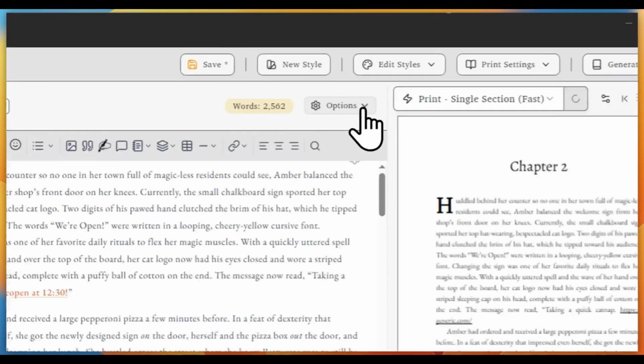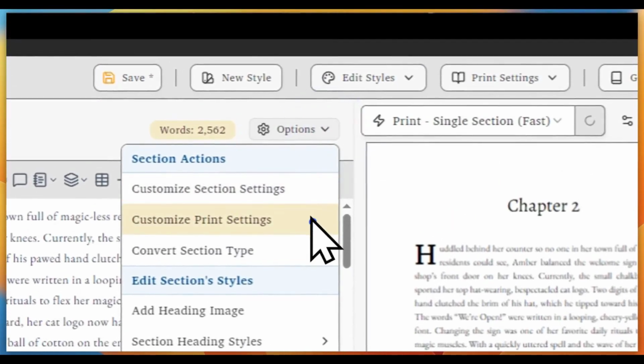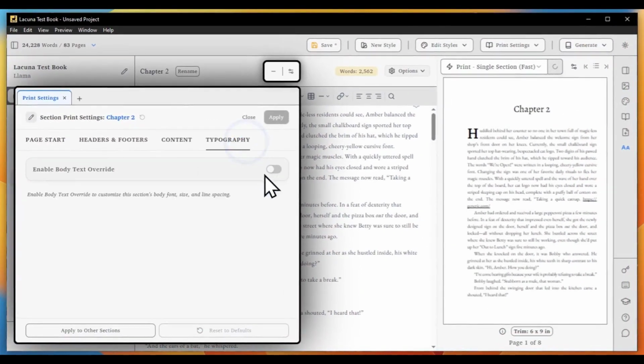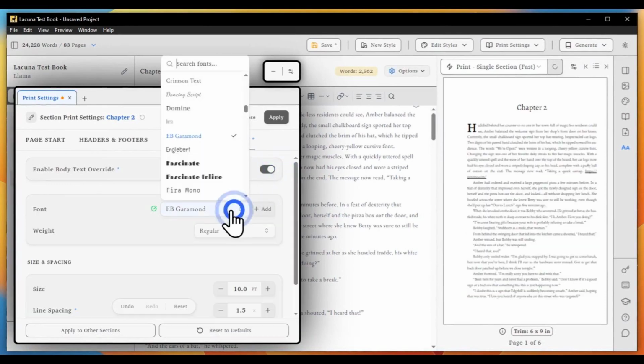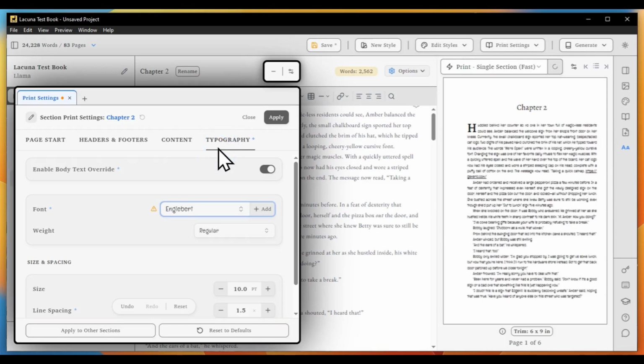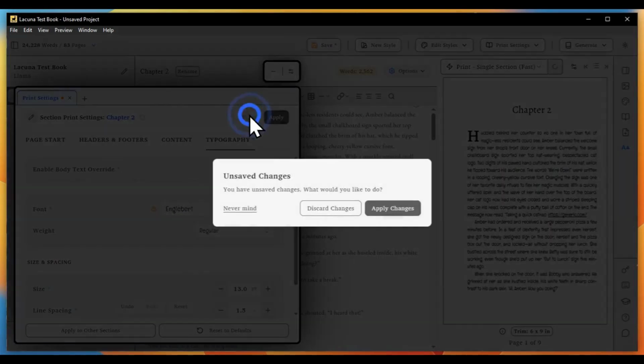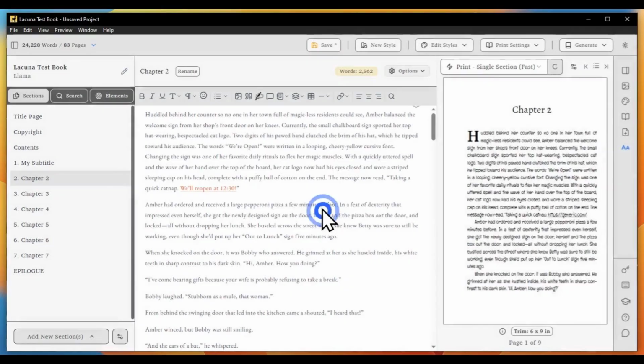Inside of your section's print settings, there is a new tab called Typography. Once you've enabled this, you can now override the font weight, font size, and line spacing of that entire section. This override also automatically applies to your elements that do not have explicit fonts set for them, so things like list items, tables, image captions, etc. will also get this font for that particular section.